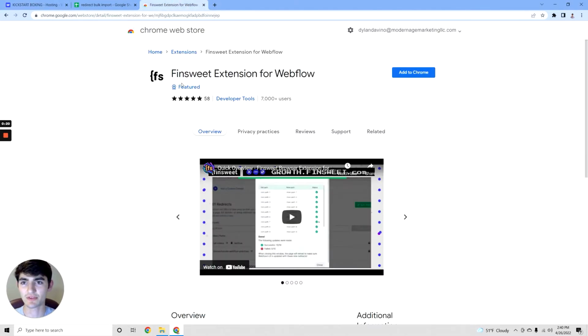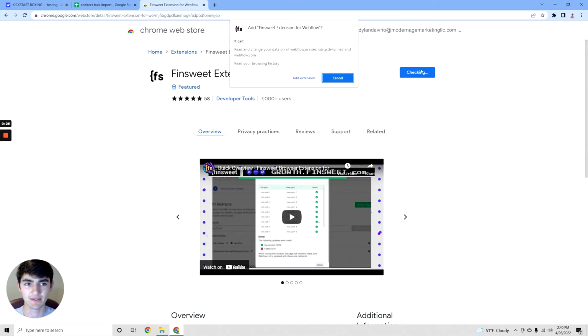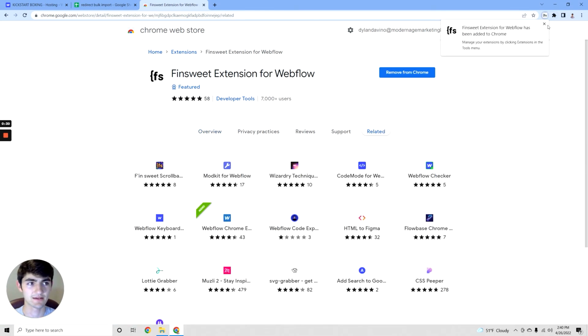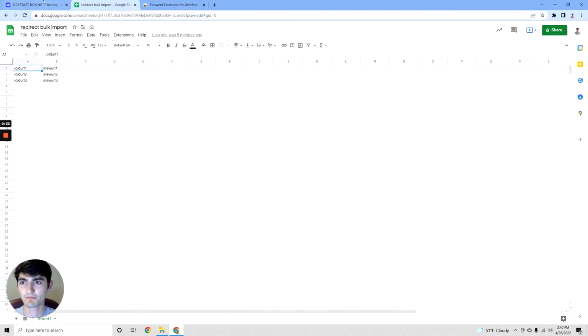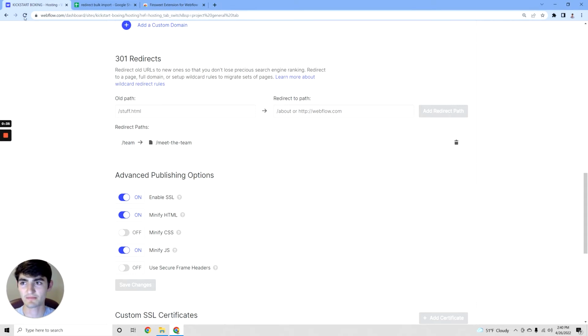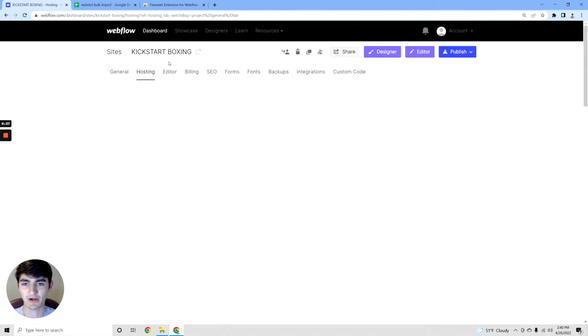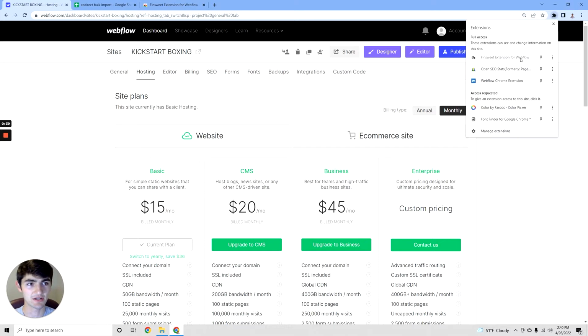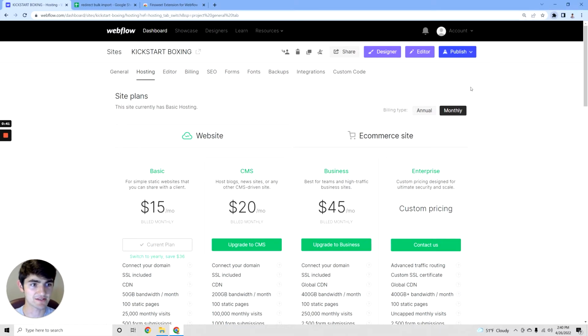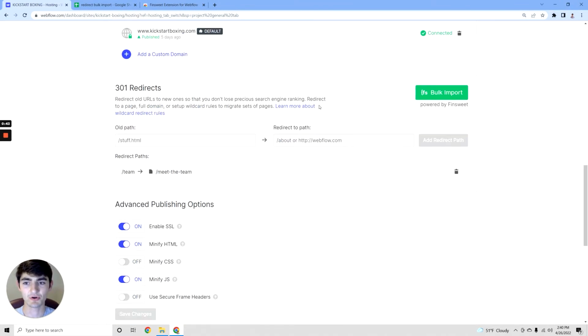So you're going to go to the Chrome Web Store, and then you're going to look up the FinSuite extension for Webflow. You're going to add it to Chrome. Now it's going to say that it's been added to Chrome. So you're going to come back over here and probably refresh the page and make sure that it is actually active. You'll scroll down and here it is, the bulk import button powered by FinSuite.